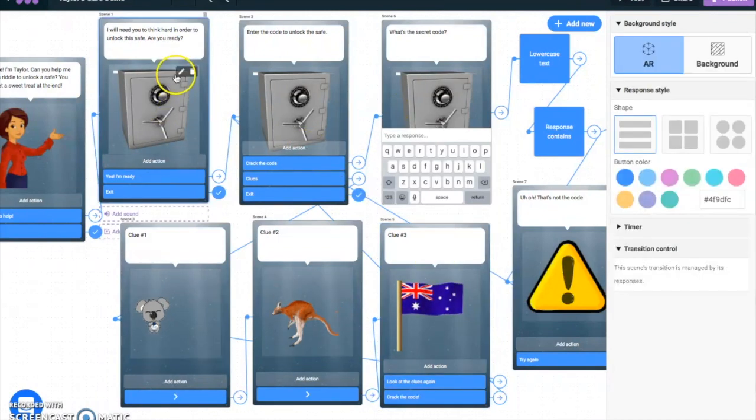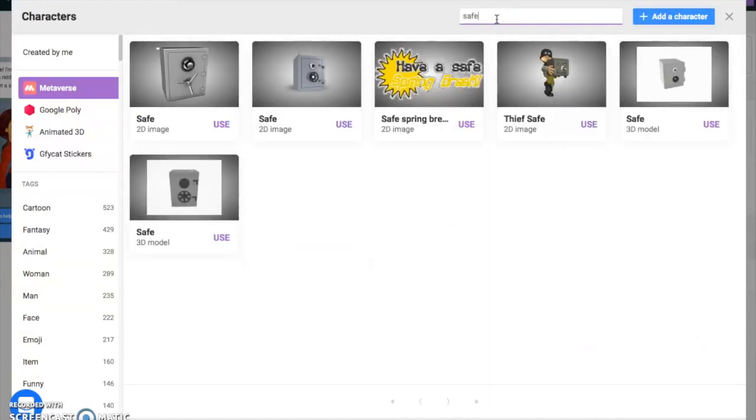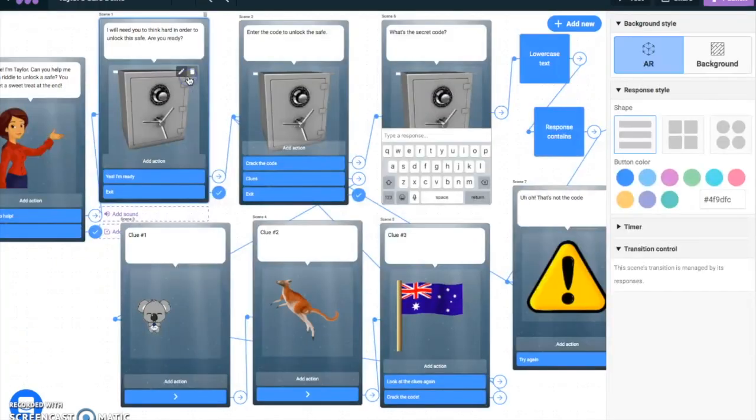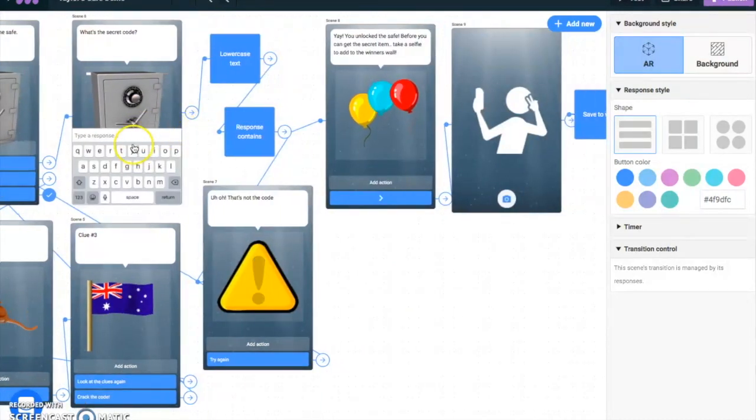For these pictures, you can change the picture and the character. So for that one, I just searched a safe, and this is the Metaverse database. So there's plenty of options in here. And I just did this first one. And so you can change it. You can add your own pictures if you wanted to, of yourself or your students, totally up to you. That's a secret code. That's where students are able to write.